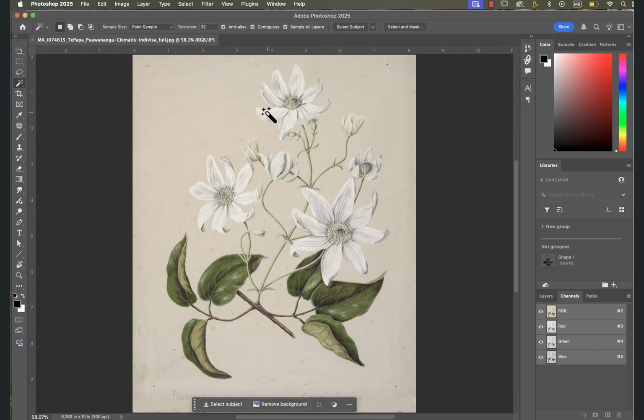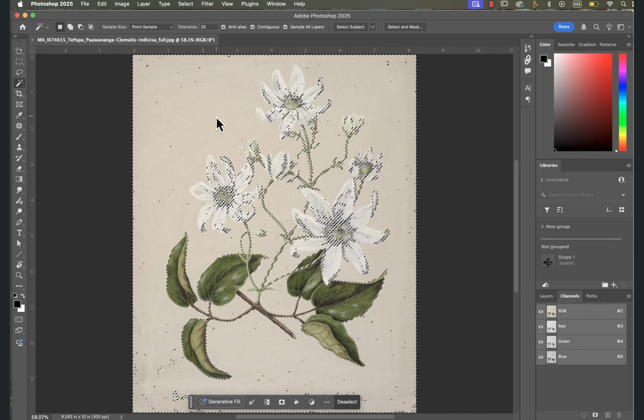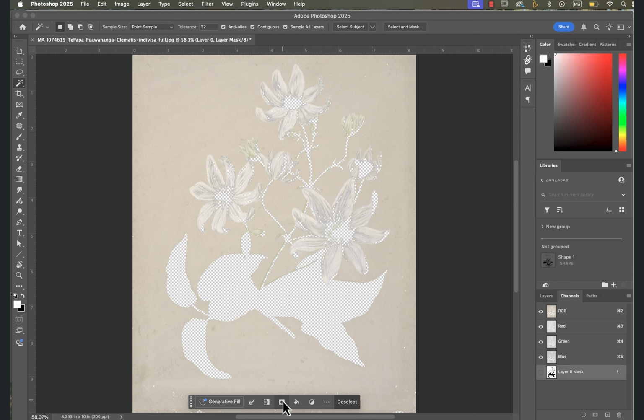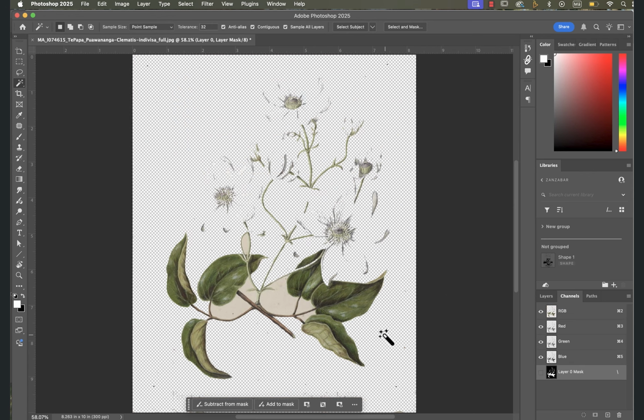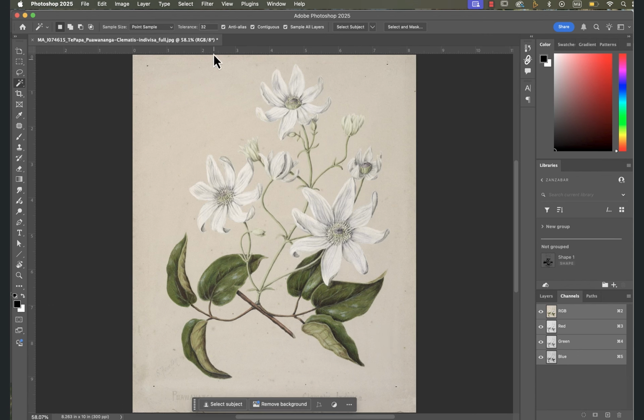One of the other things you can do as well, though, is there are a number of ways that you can select things. So with the Magic Wand tool, if I click on the background, it doesn't do a particularly good job. It selects quite a number of things. If I mask it, you'll see it's a bit so-so. So I'll undo that.